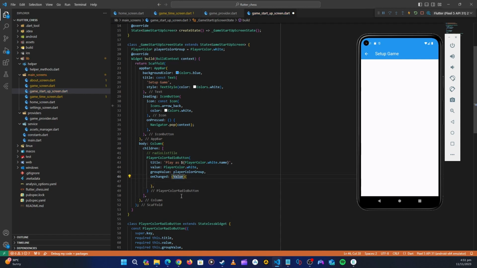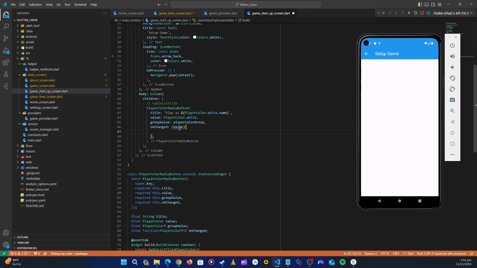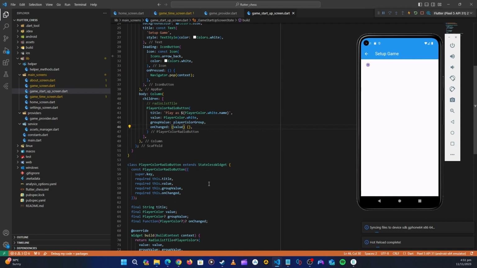So now we need to put our method here. For now let's leave it like this. Why are we having this? It's supposed to be a small v. Okay, let's just test it like this and see what we have. So let's hot restart. Okay, so now we only have a dot here. I don't know why we're not showing our title.